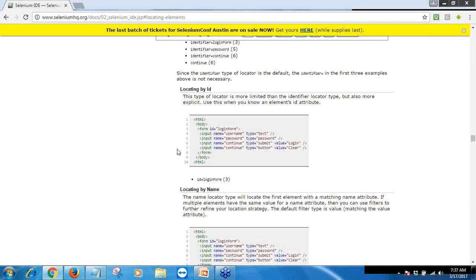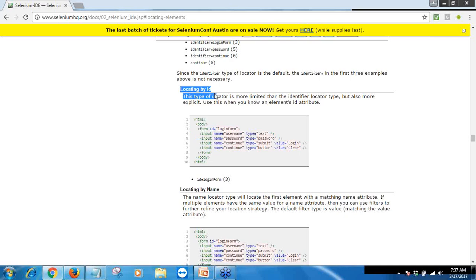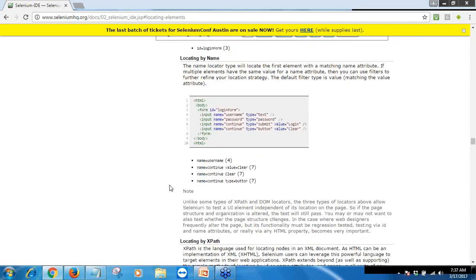So you will see that they have also taken a code snippet, and using this code snippet they have tried to show you how you can identify the element by ID, name, XPath, link text, DOM, CSS. Okay. So now take a pen and a paper and read through this example and try to write down the locators which are getting created using this.